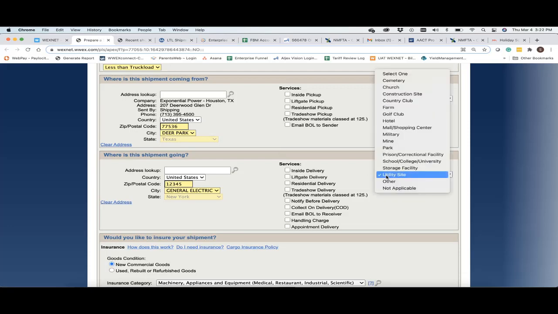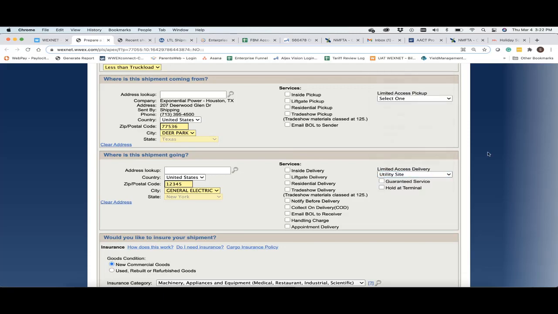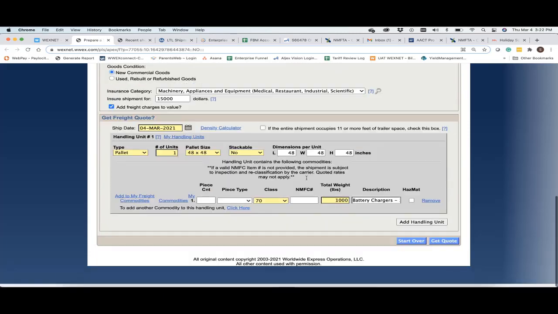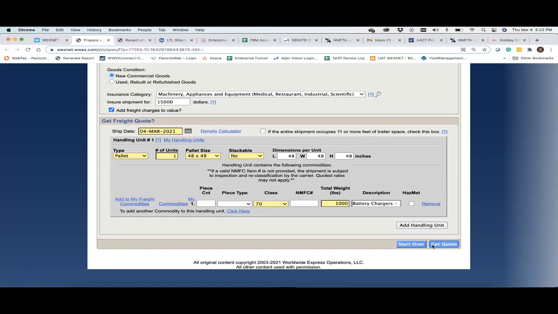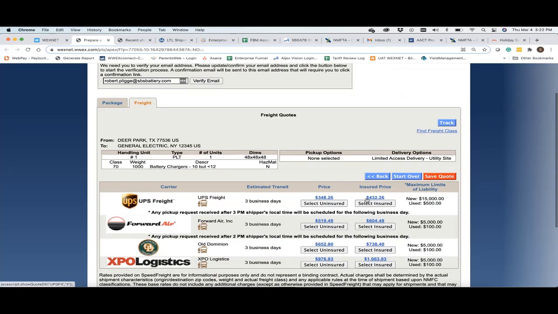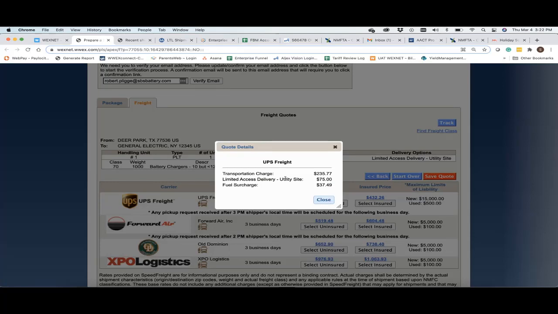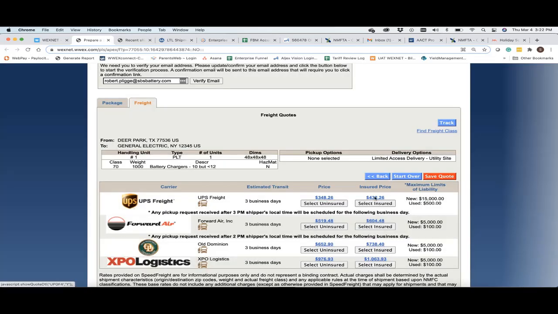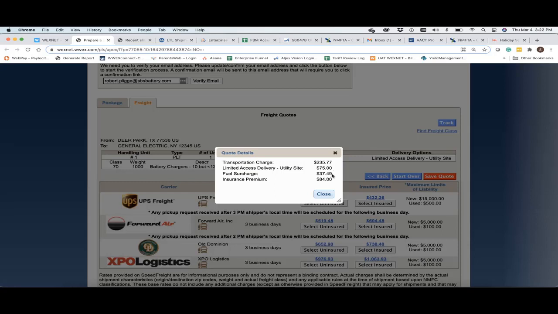So that's a great question. And just to show you guys once again, once we have all this information entered, I can hit get quote. On this page, if you ever want to see what goes into a rate, you can click on the link here, and that's going to show you our transportation charge, the limited access charge. Again, this one is going to something like an electric site or a power plant, and then the fuel charge as well. You can see when I click on the insured, it's the exact same except for our insurance premium.